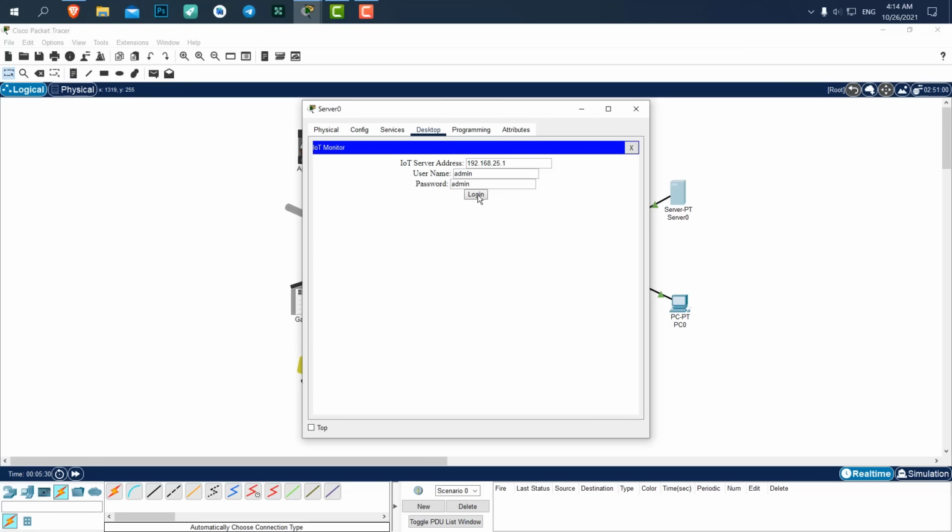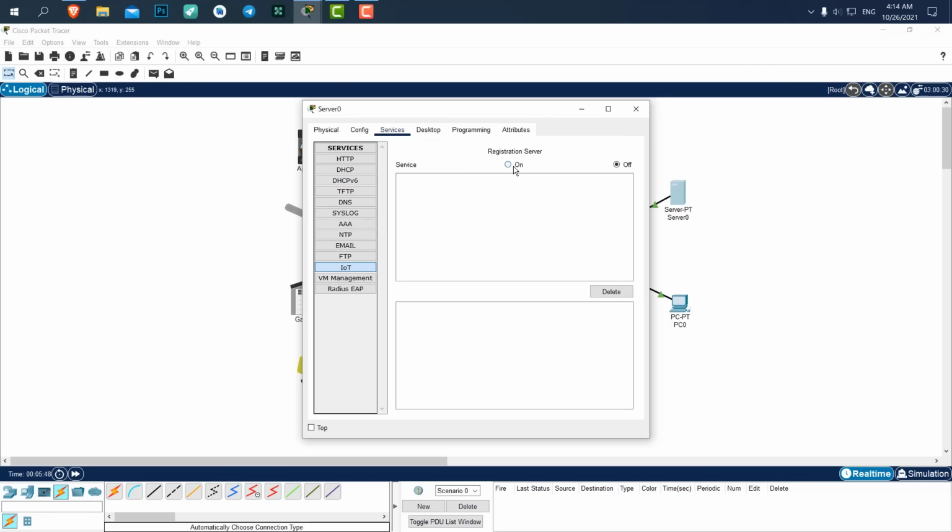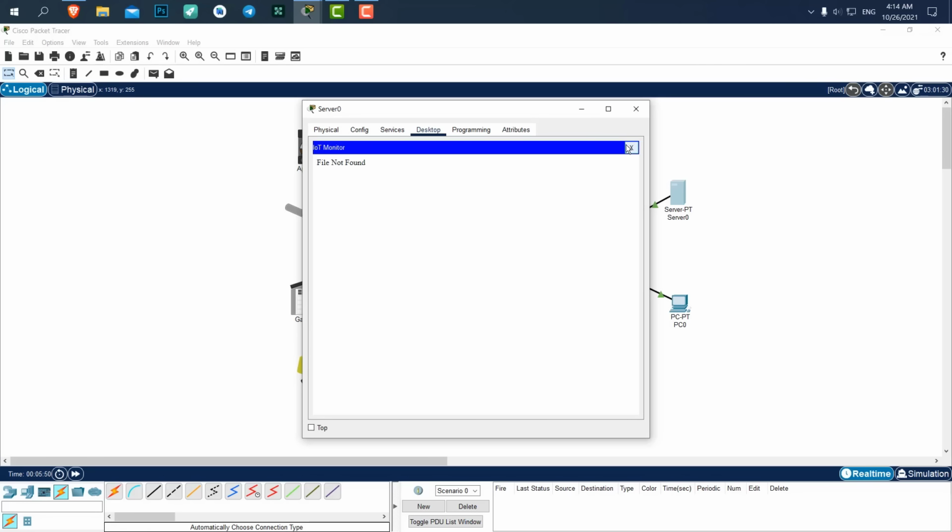Let's log in with the false information. If I click on login, it should give me an error. Okay, let's put the IP address of our server first. Login, file not found. Maybe the services should be on, huh? Okay, let's try again.